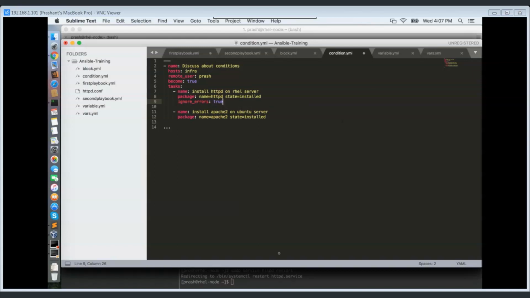But our task will be done. It will be installed on both, obviously, but it's not looking like a professional, standard playbook, I would say, because you are just ignoring the errors. When somebody executes the playbook, they will see a hell of a lot of red on the screen, which I don't want. To manage that, we have conditions, and those conditions work on facts. So now in this, I'm saying install HTTPD on RHEL server. So obviously, how will it know that this is my RHEL server?